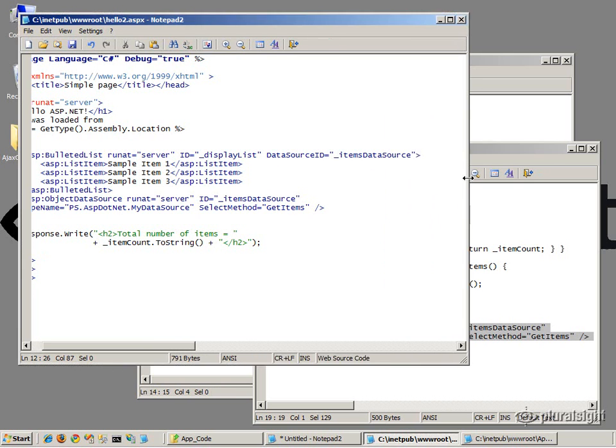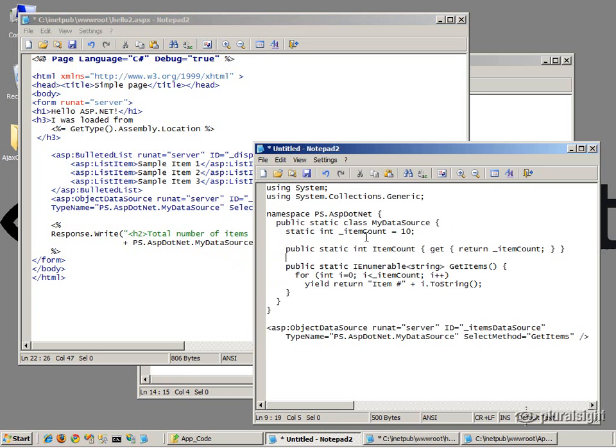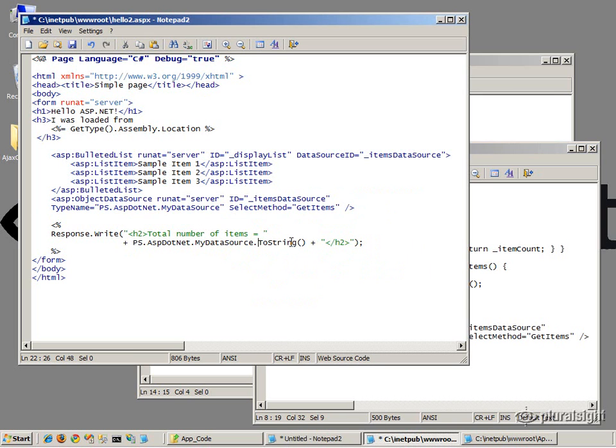So those two are now associated, and when this control needs the data to present, it will query this ObjectDataSource, which in turn will query this class's GetItems method. The one last thing I need to change is the retrieval of the static item count down here, which is no longer going to be local. It's going to be part of this class definition. So I'm going to access it through this ItemCount property, which we see right here, and call ToString on that.